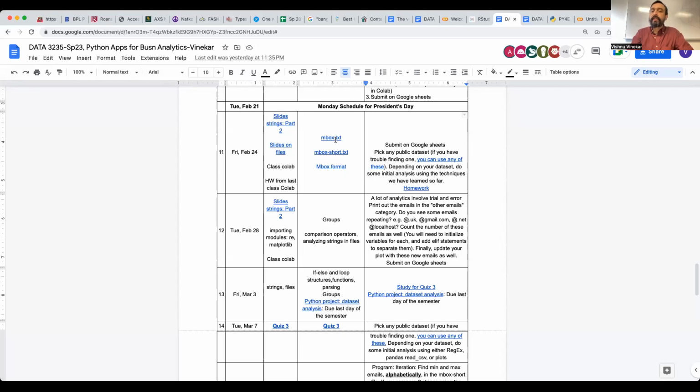All right. So on the schedule for today, we have mbox and mbox short. Okay. Has anybody heard this term before, mbox? Okay. It stands for mailbox. So when your emails go around, it goes in this mbox format. It's a text format.